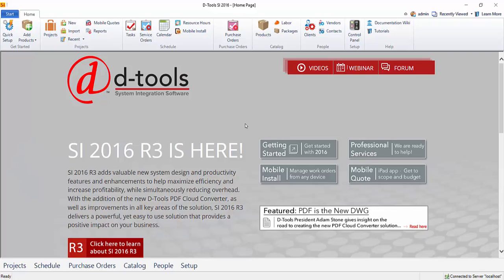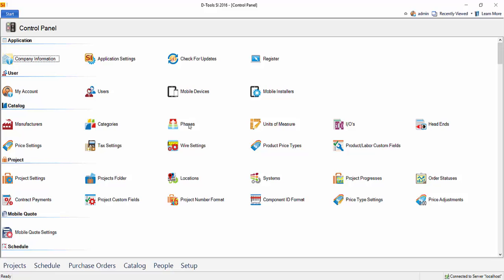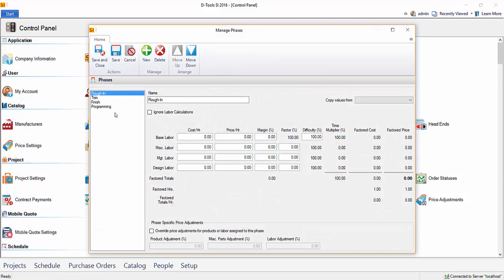Another thing that you'll want to set up during the trial of SI are your labor rates per phase. To do that, go to Start, Setup, Control Panel, and double-click on Phases. This is the default list of phases: roughen, trim, finish, and programming.